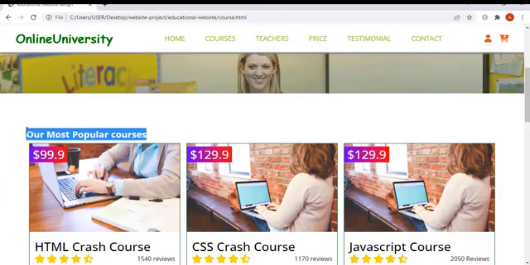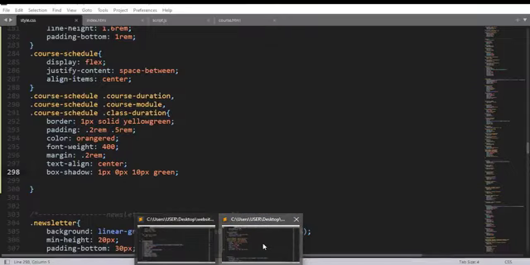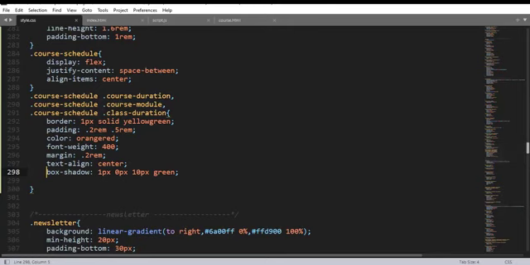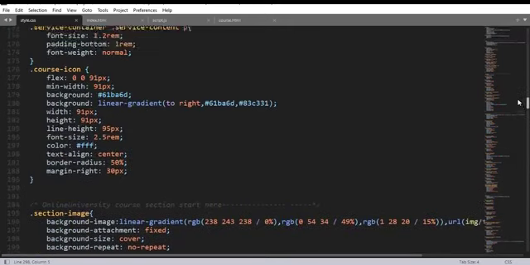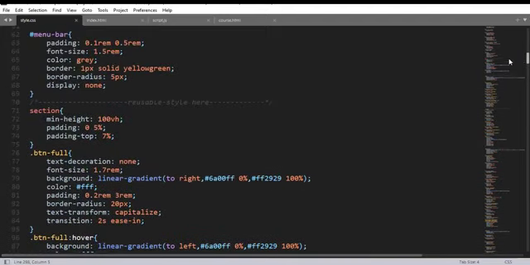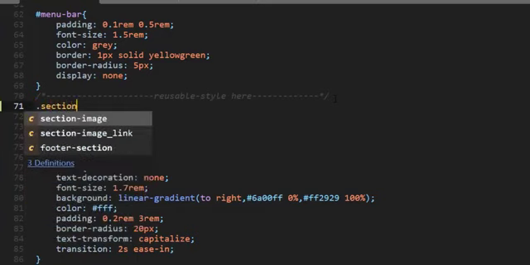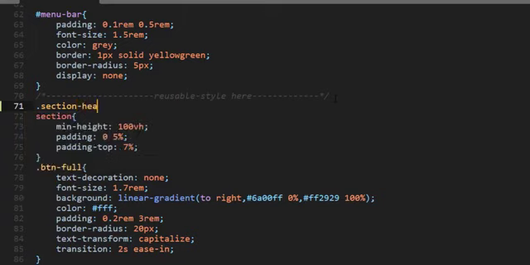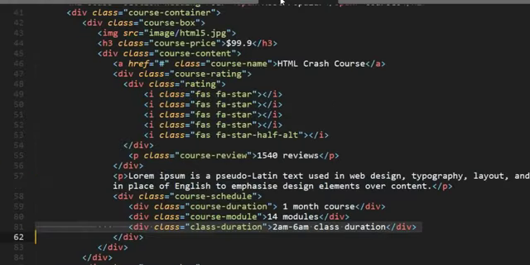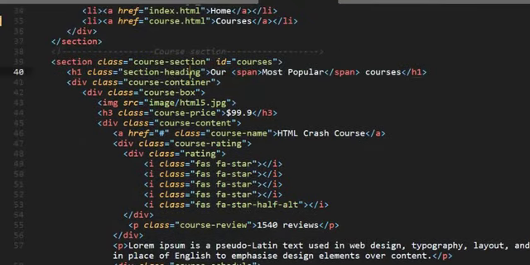So now let me style this text right here, which is found inside the H3 element. So come over here, and right here we are going to use the section-heading class selector. Why are we going to use it over here? Because we are going to use this over and over again.